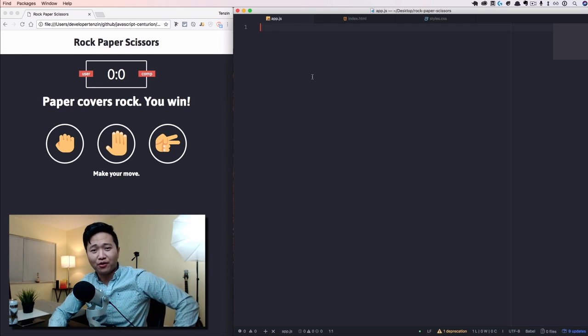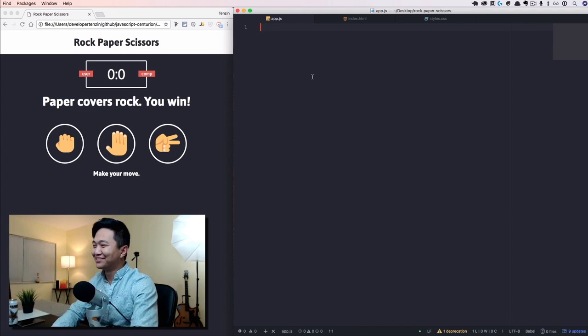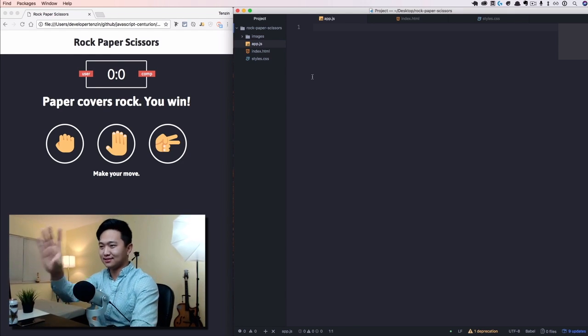All right, guys, that's it for the rock, paper, scissors HTML and CSS part. We're going to do the JavaScript part. I'm excited, and I'm sure you're excited. So what are we waiting for? Let's get into it. I have my Atom open on the right-hand side and the app open on the left-hand side. This is the working version.